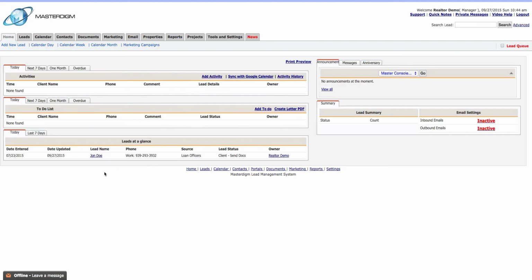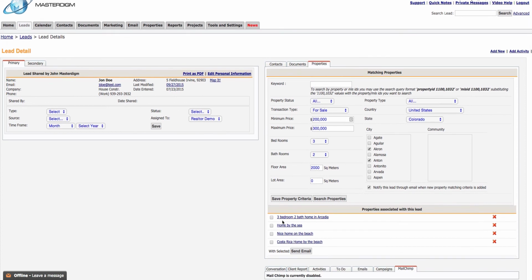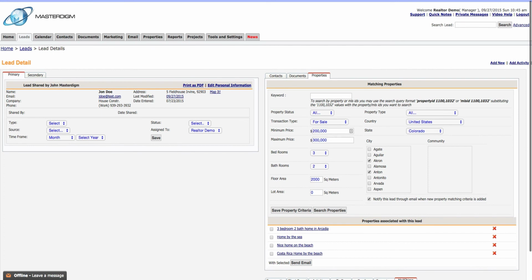Here is the lead that was shared into the Realtor Demo account. So this could be your other franchise, it could be another broker. And now, as I see here, here's the lead that was shared, as you can see it right here. If I click on the lead name, here's the information, and it will say the lead was shared by John Masterdigm, the person who shared the lead with you.